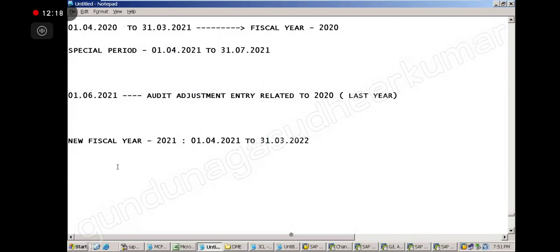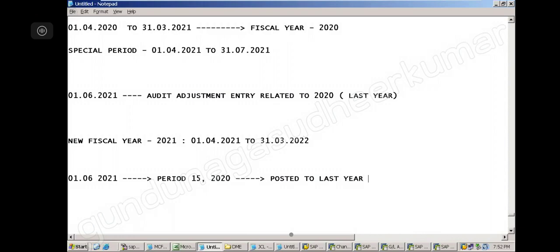now suppose I am posting on 1st June 2021, and if I give the period, what period is it? April, May, June, so 13, 14, 15. Period 15, 2020, then it will be posted to the last year. Understand? The system will understand you are talking about the audit adjustment entry. That is 2020. Understand?